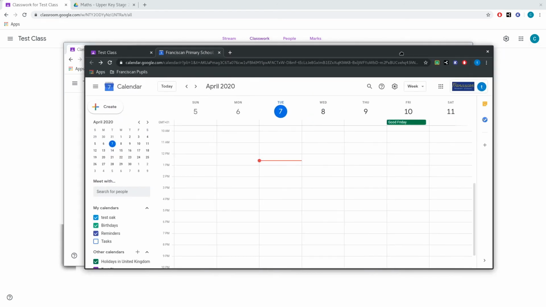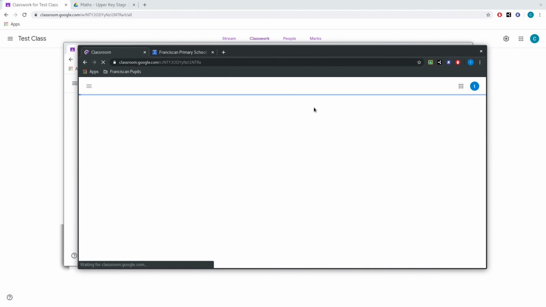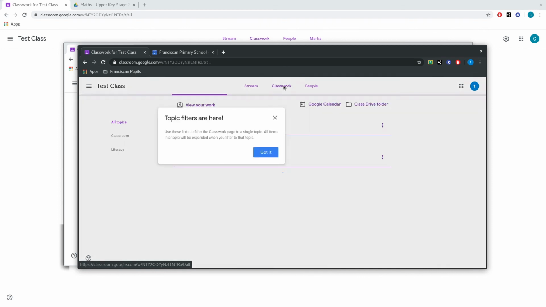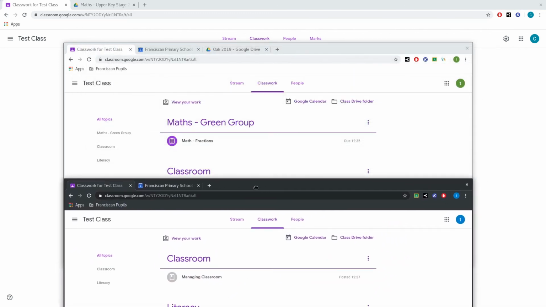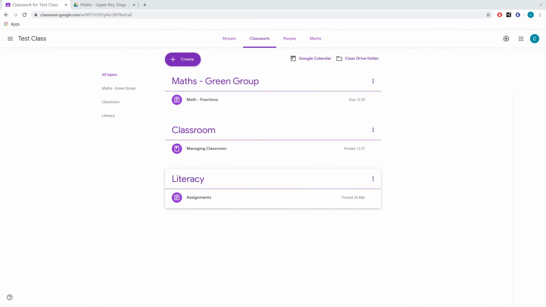And if I bring over my other student and refresh the class, we can see that they've got the classroom management work, and if I click on classwork, the maths classwork is not there. So you can see that when you assign just to individual students, you can see there the difference that makes. And so that's how you would create the different assignment types and how the pupils will view those when they are logged into their classroom.